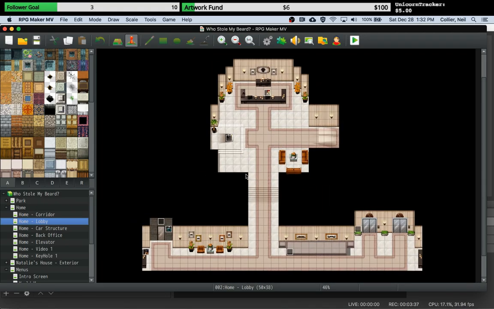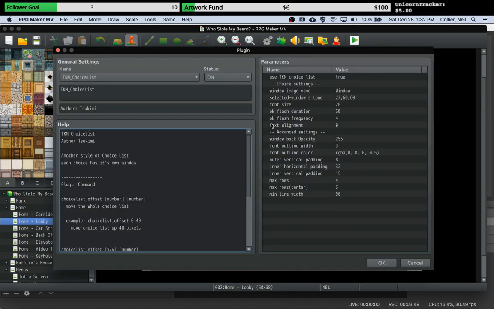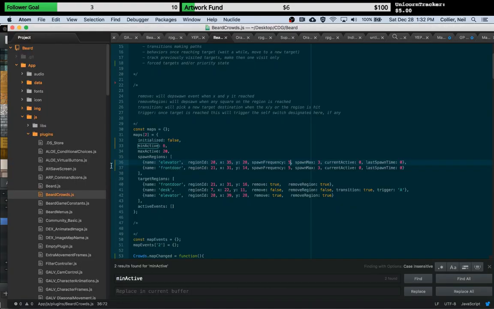So here's the map. The way that it works right now, I will eventually turn this into a plugin where you can set up all the parameters through the plugin options, like this on the side. But for now, you do need to know a little bit of JavaScript if you want this to work for you. But honestly, not a lot. I have the plugin, I've called it Beard Crowd because my game is Who Stole My Beard, but I'll probably rename this and just call it Crowd Simulator or something.